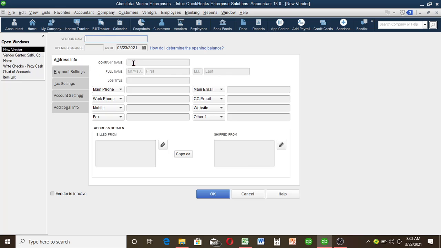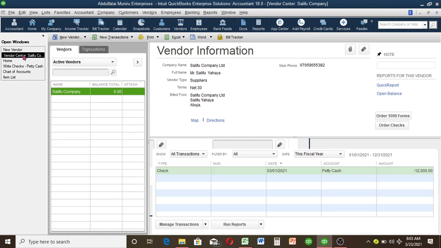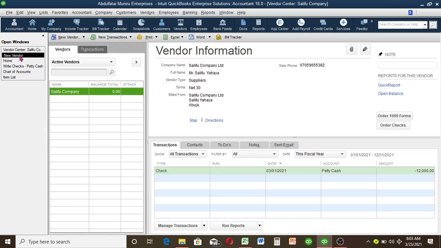So you leave that blank, but you can insert the vendor name here. Any name you insert here is for your own consumption. You can use a code, you can use whichever name you can easily identify this person with. But the major thing is, if you come back home and go to vendor center, I will show you where this name will reflect. Now let me click on the vendor center. You know I have an open window, so I can easily move within these windows. So you can see this Salifu Company you are seeing here is what I inserted in that first name.